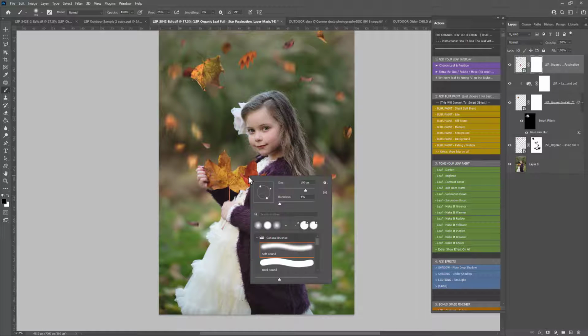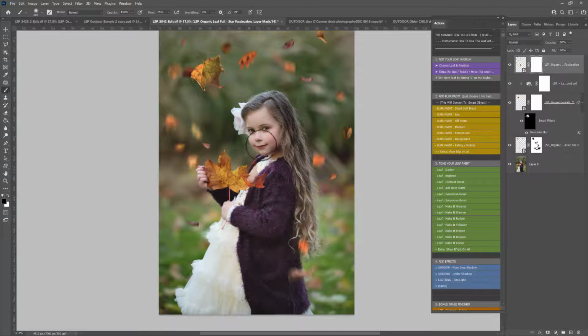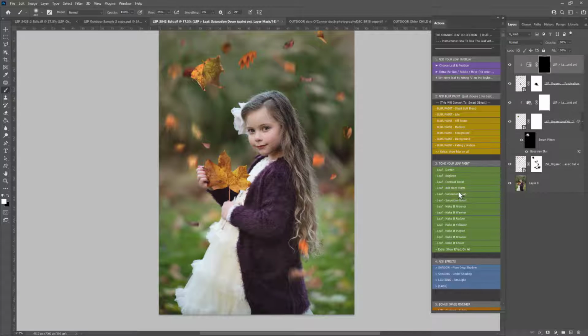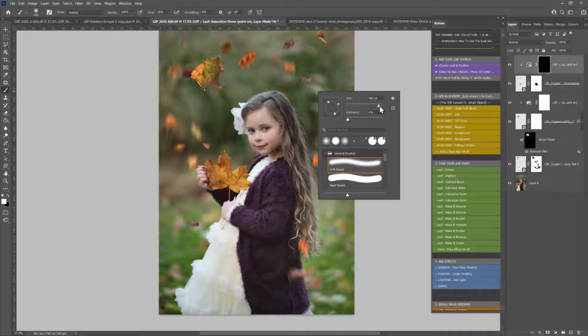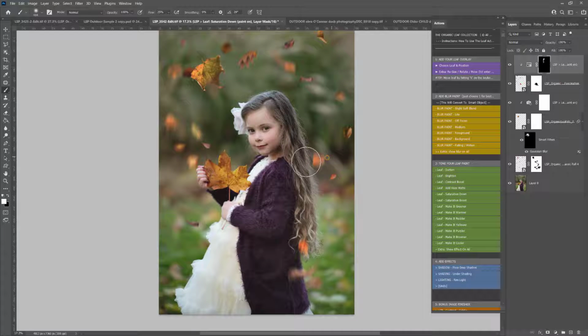And I can see right away there's a leaf in the wrong place there, so I'm just going to make my brush larger and paint that away. Just like that. And I think these look a little bit bright for this image, so on the tone your leaf section, I'm going to take the saturation down and just paint this over some of those leaves that look a little bit bright, just to suit the toning of this image a little bit more.